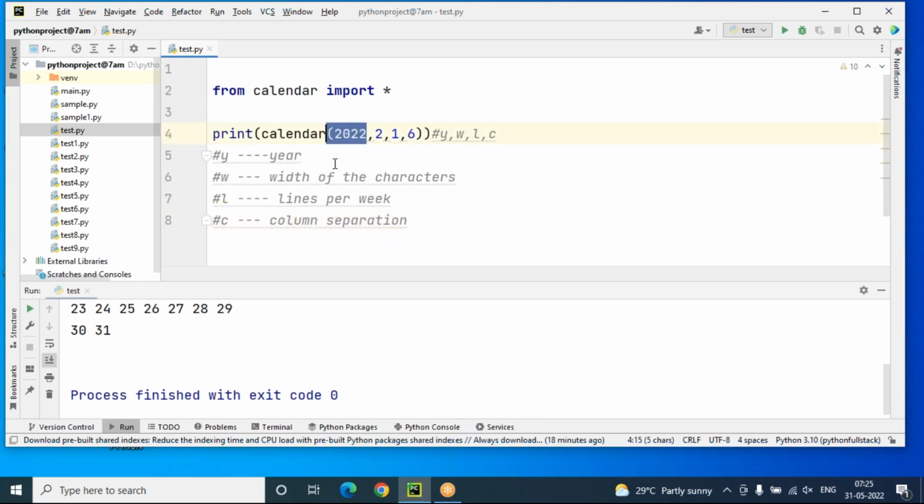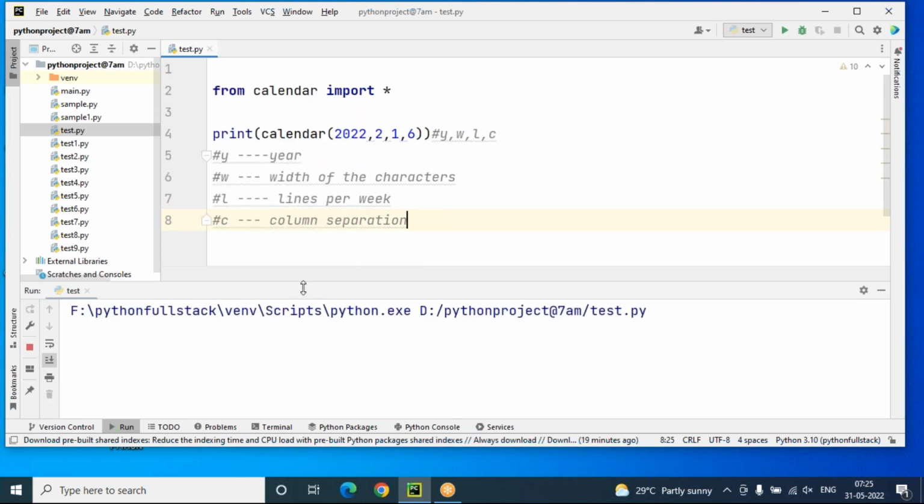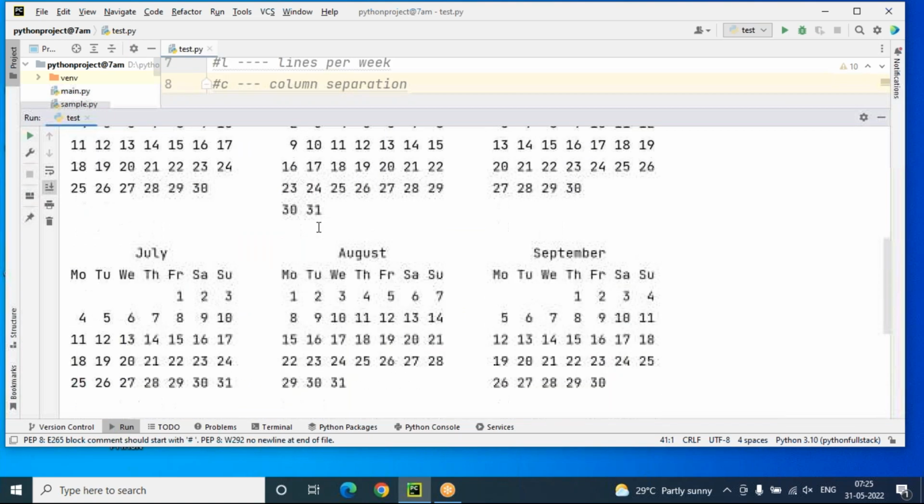So year, which year calendar? 2022 calendar I want to display. 2 means what? Width of the characters, so some space after displaying the calendar. Width of the character I need 2. And 1 means what? Lines per week. Each and every week the line gap is 1 only. C means column separation. Let's see this first. I'll change the values and you will see how it looks.